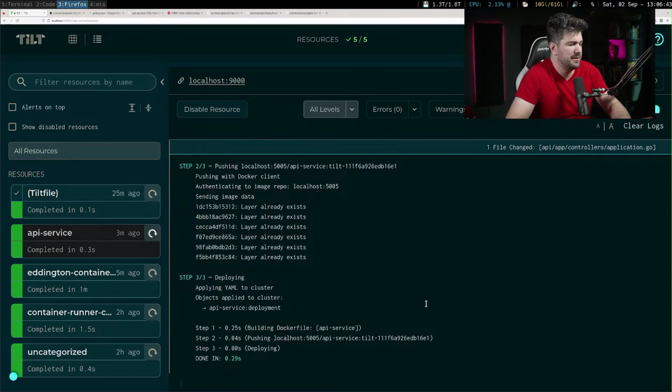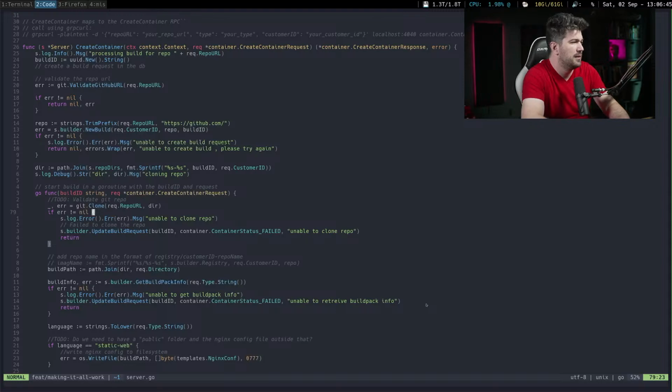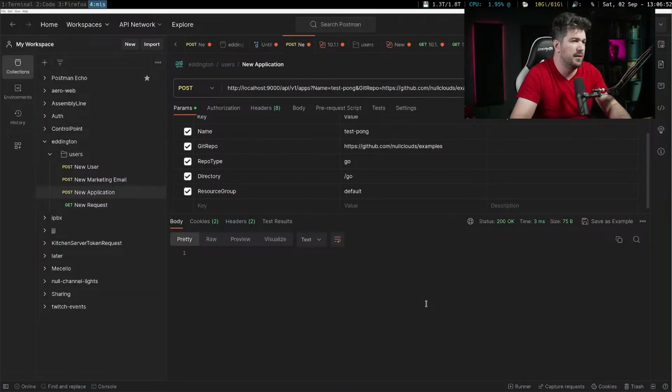Okay, let's, I think it's here. Yeah, this is the Postman request. I was going to start logging everything that we send the request with. That was my thought. So we give it a name, the repo type, the directory. We're wanting to build the Go project. The resource group is the default, and the Git repo.